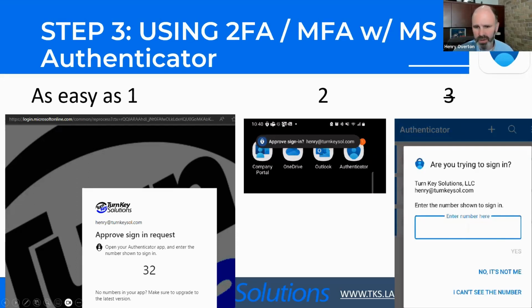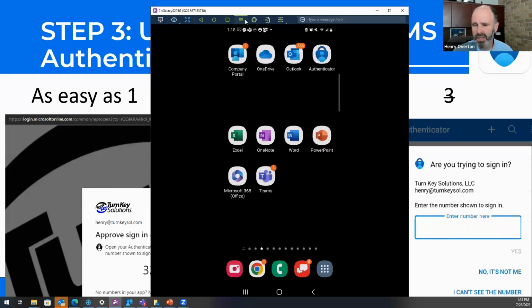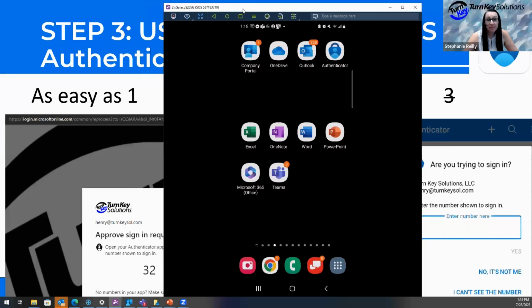So I'm going to show this. I'm going to share my screen here. This is my cell phone. Stephanie, can you see my cell phone? It's like massively zoomed in. Yes. Right. All right. Okay.